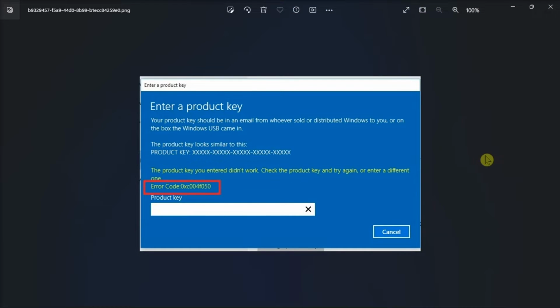Struggling to properly activate Windows? Try these tips to get back on track. Now, sometimes, Microsoft activation servers may have temporary issues or may undergo maintenance, hindering your Windows upgrade.